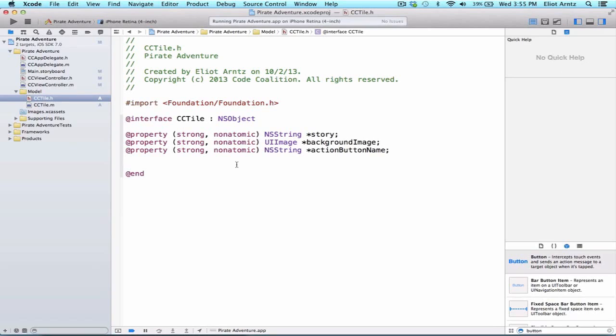For now, we're going to make these very generic. Later on, as we start to develop our application a little bit more, we'll start setting these titles and strings, such as story and action button name, to be a little bit more explicit and to start telling our application story. But for now, we're simply going to use these as placeholders so that we can get our navigation working properly.